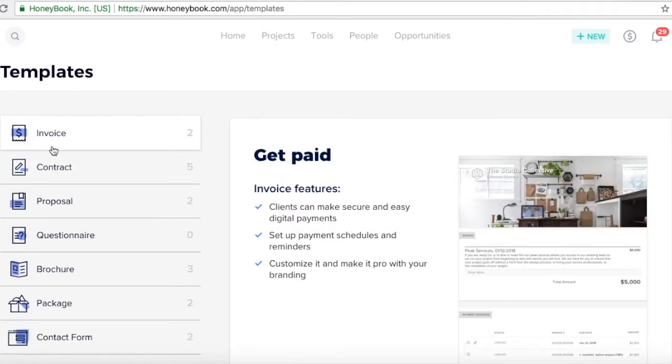But one other thing that I really love is the fact that once we started using HoneyBook to send out our invoices, our clients were not only paying faster, but a lot of them were paying before the project even started. So as soon as they sign the contract, they have the option to go ahead and pay the invoice. We've been making our cash flow better just from having started using HoneyBook.